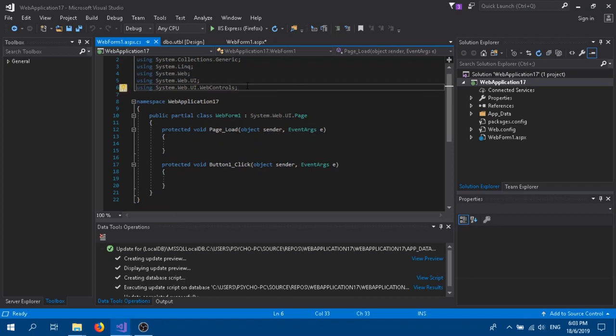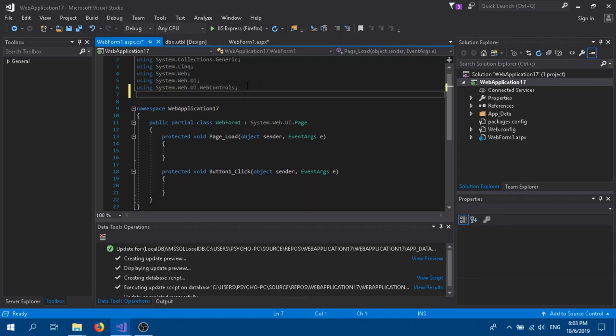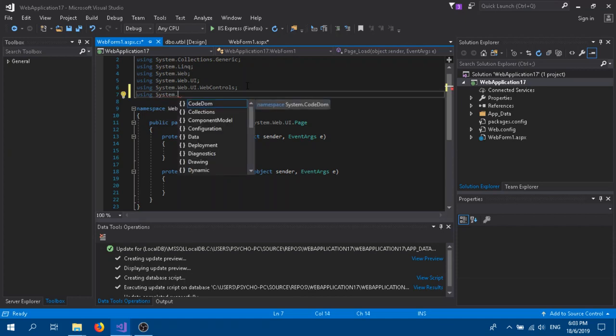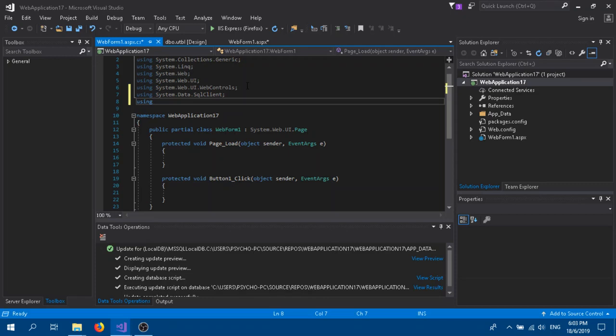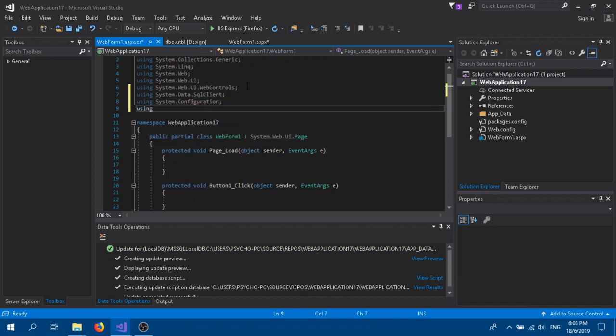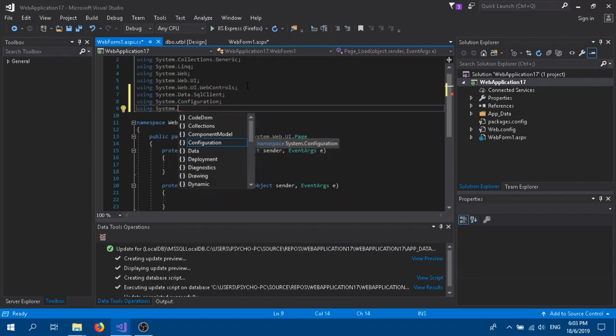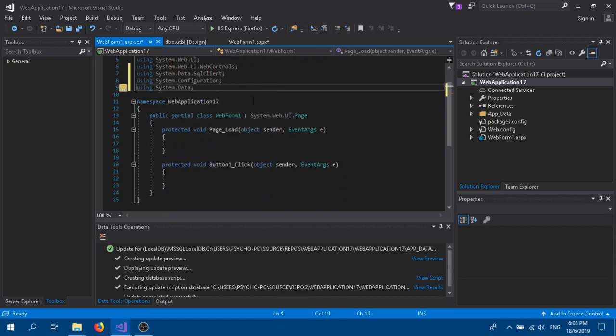Here we have to import some functions. So we are going to type using System.Data.SqlClient; again using System.Configuration; again using System.Data; All right, so we are importing some functions here.